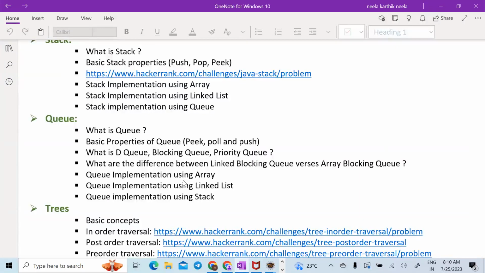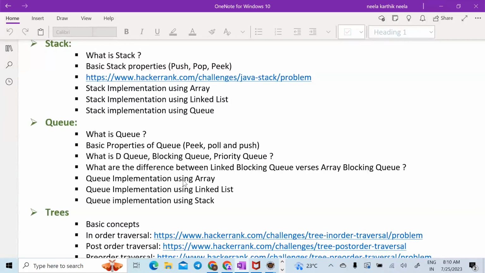Yes, sir. So did we see what is a stack? Basic stack properties: push, pop, peek. Yes. Okay. So it's the same stack problem. In HackerRank, whatever we have done in the class is there. Stack implementation using array. Did we look at it? Yes.